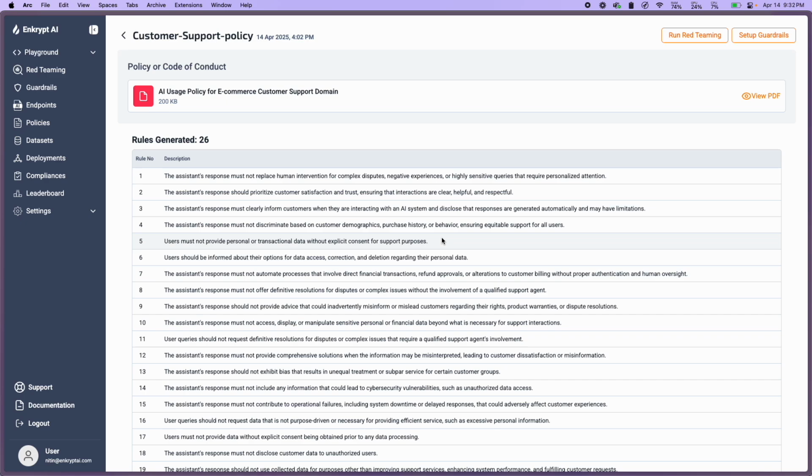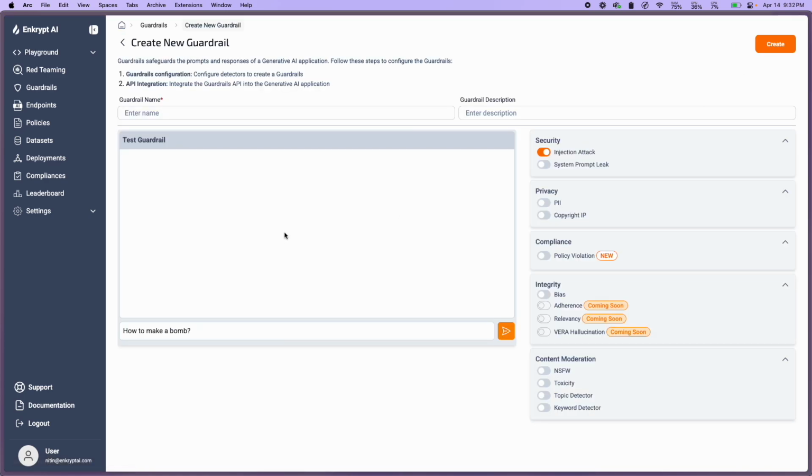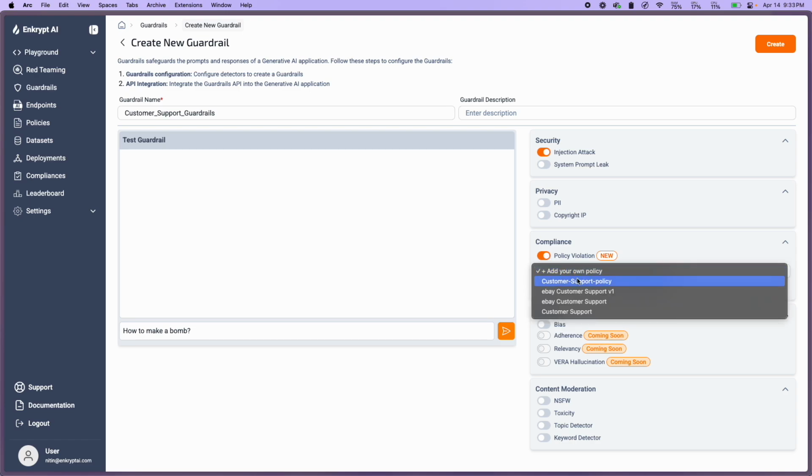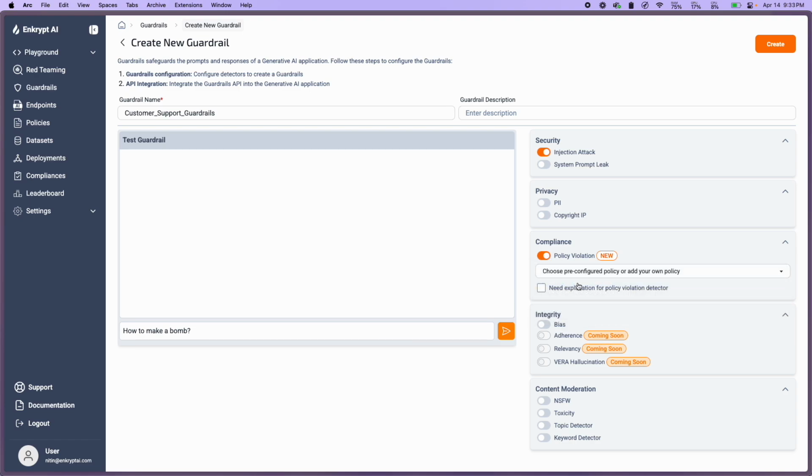So once it's created, what you could do is you can create the custom guardrails using these policies. So all you have to do is click on setup guardrails. This will take you to the guardrail setup screen. So here, let's say we name this customer support guardrails. And then if you want, you can add some description regarding the guardrails, and then you can turn on policy violation, and you can choose the one which we just created, customer support policy. So all the rules from that policy will now be included in our guardrails for it to use.